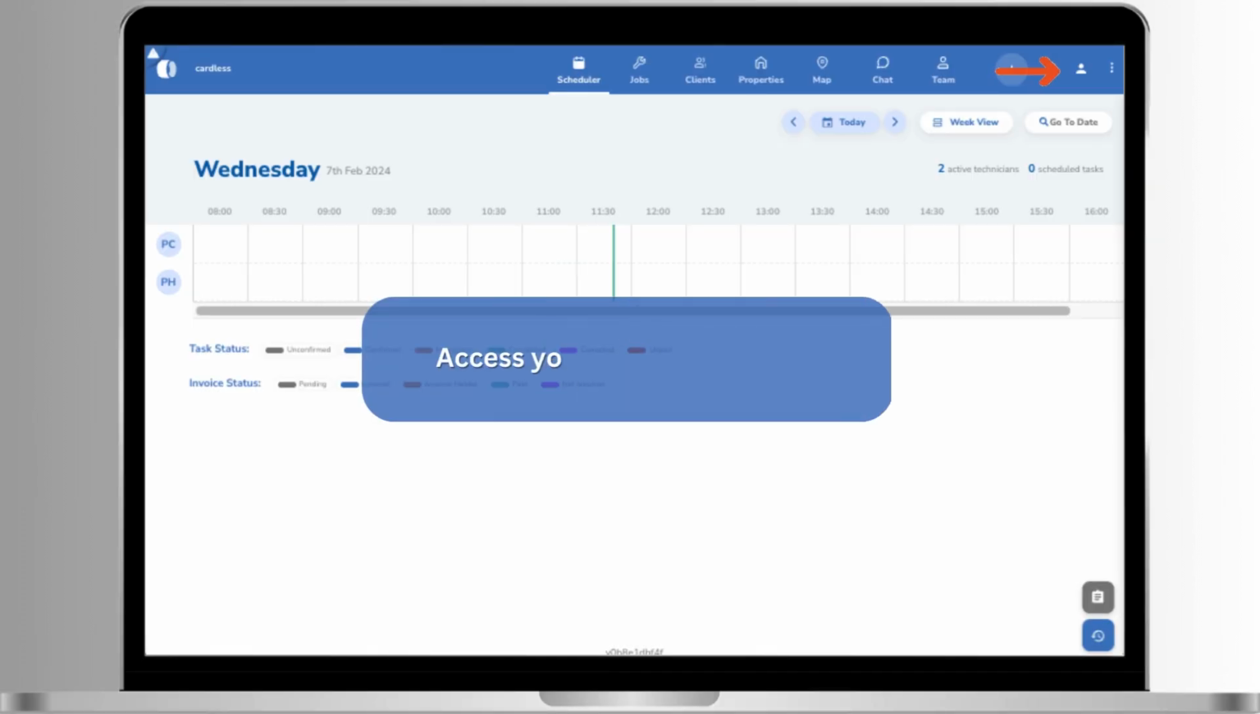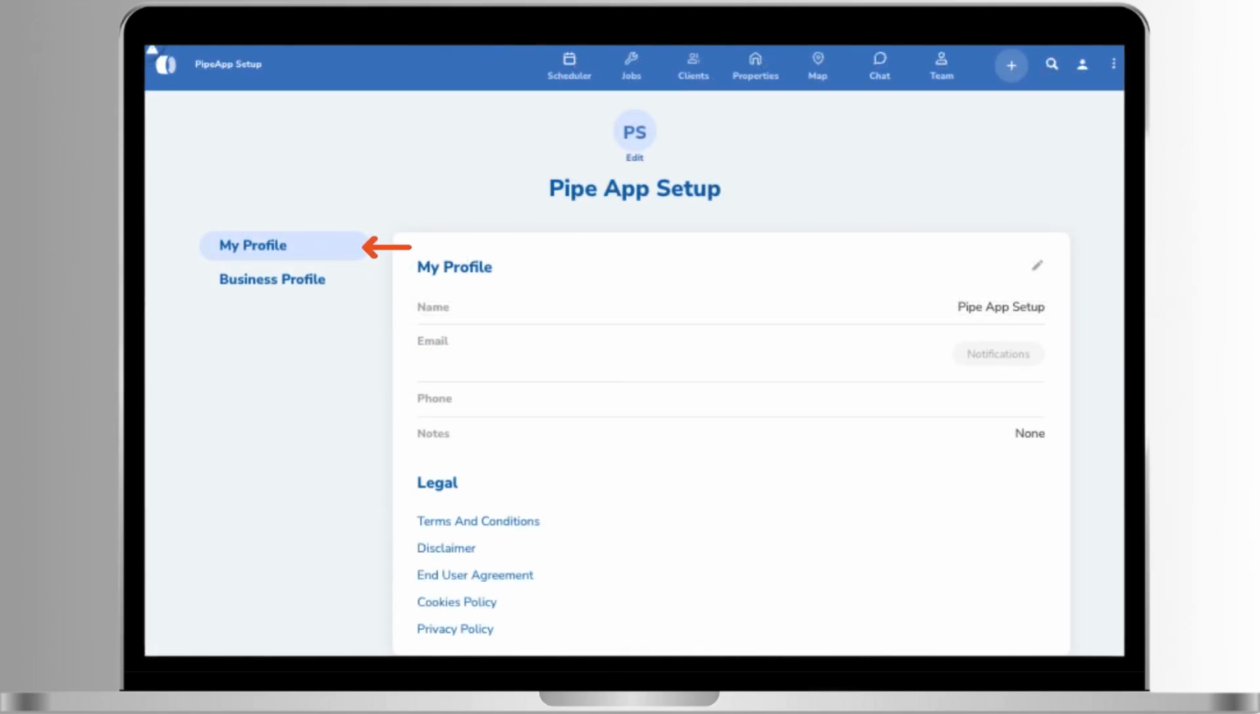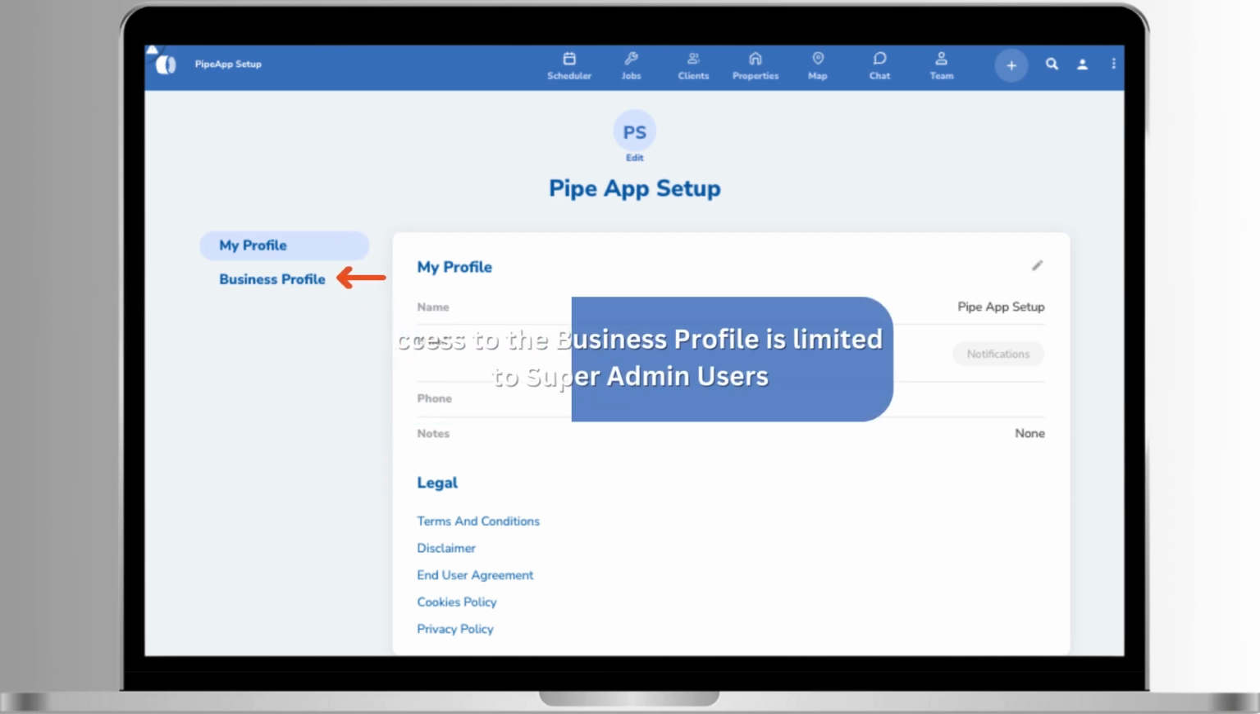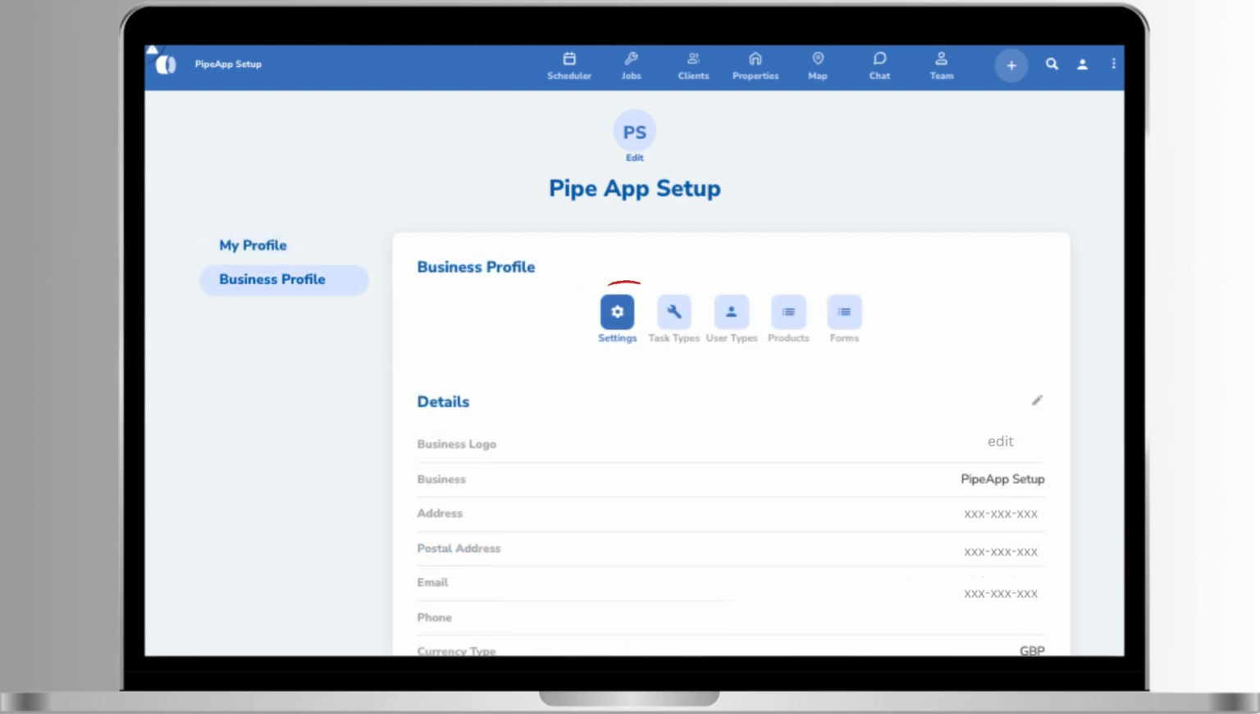You can access your profile via the user icon at the top right of the screen. In this section, you can edit your details. Access to the business profile is limited to super admin users. You are able to edit your company details via the Settings tab. The pencil icon is used throughout the app to enable editing.